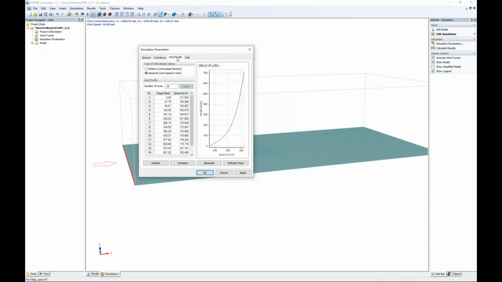And finally, we have our wind profile here, which is again the information we set according to the ASCE 7, and it's simply the wind speed as a function of height as we move up along the height of our structure. We can make changes to this here as well.